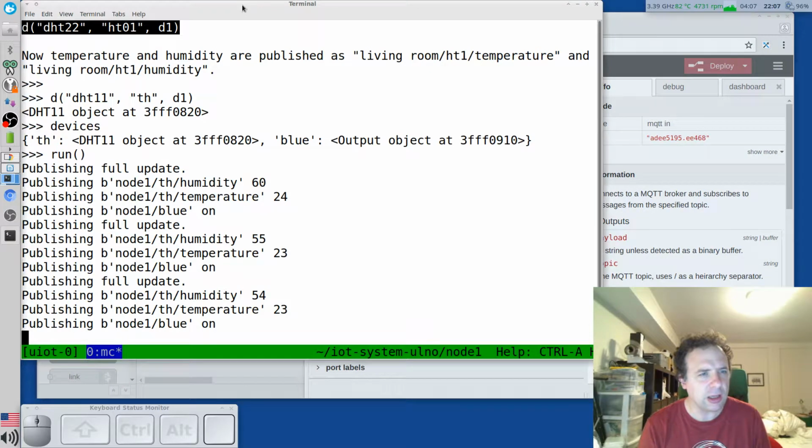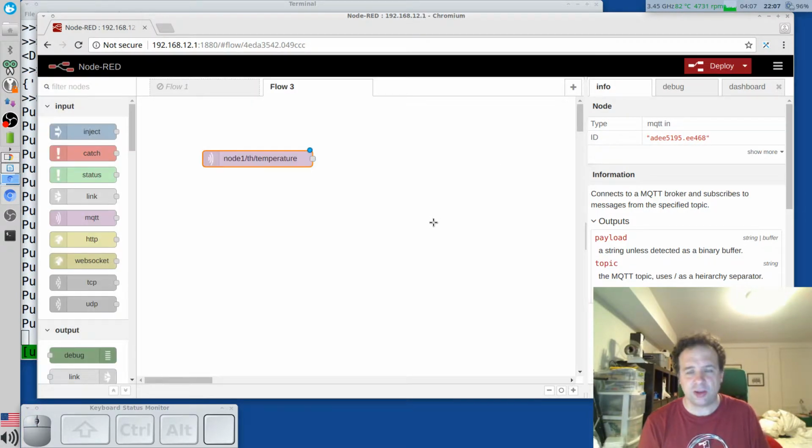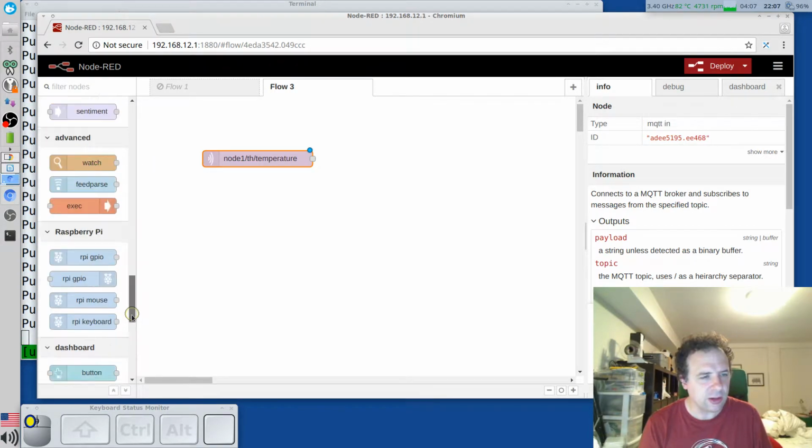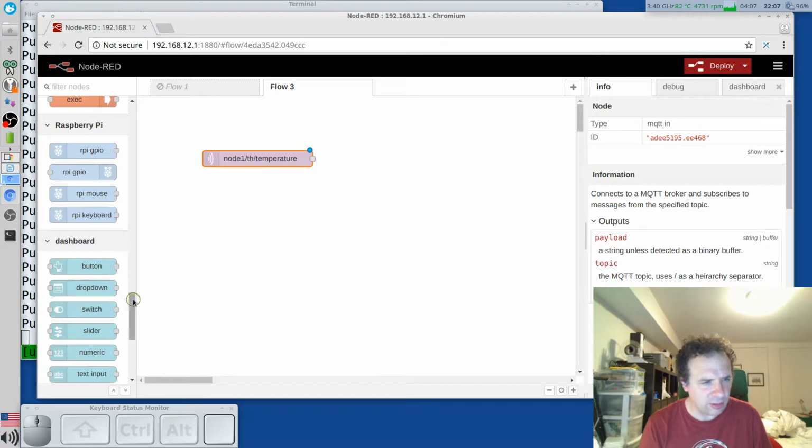We can check again. The topic is actually node1/th and node1/th, and if you want temperature, you add temperature. If you want humidity, you add humidity. So we want temperature, and that's already it. And I promise you that you can visualize this now on a web interface, and for this you need the Node-RED dashboard. And if you scroll down, you see here all the dashboard things.